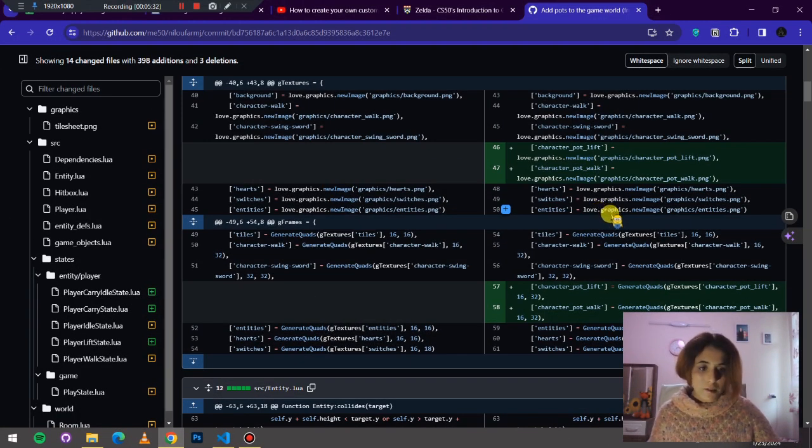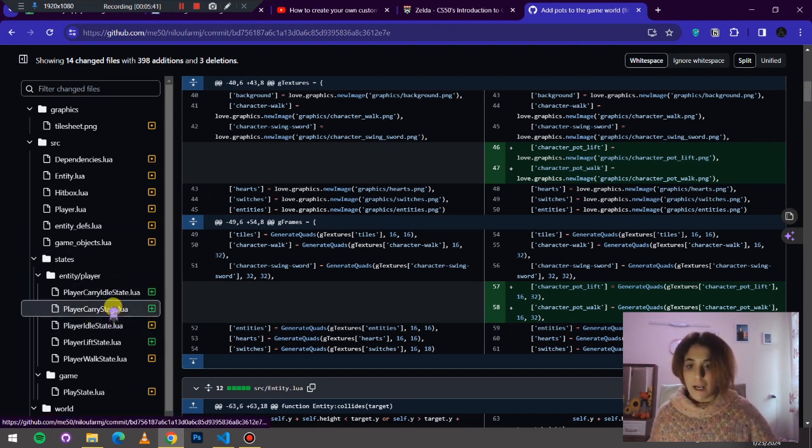To implement the pot being carried by the player, I added new files: player carry idle state and player carry state. In player carry idle state, the player is carrying the pot, but it is idle. But in player carry state, it is not idle, it is walking and it is holding a pot.